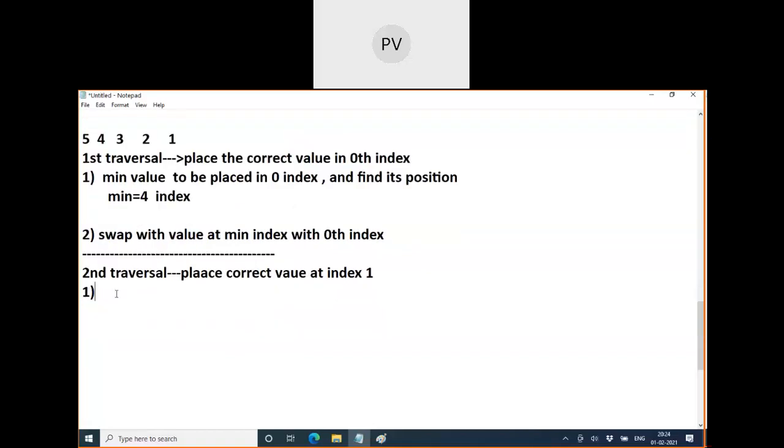So now again we'll search for the min of how many values? 4 values. From which index to which index? 1 to 4. Once we find that index, that means we found wherever the min is found. Now min is found in index number 3. Now what should we do after that?